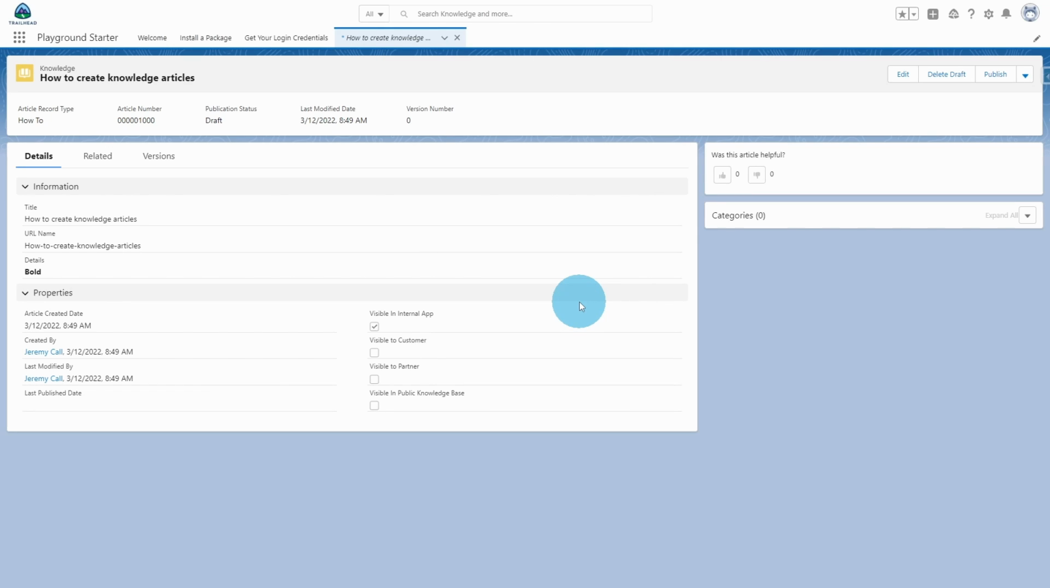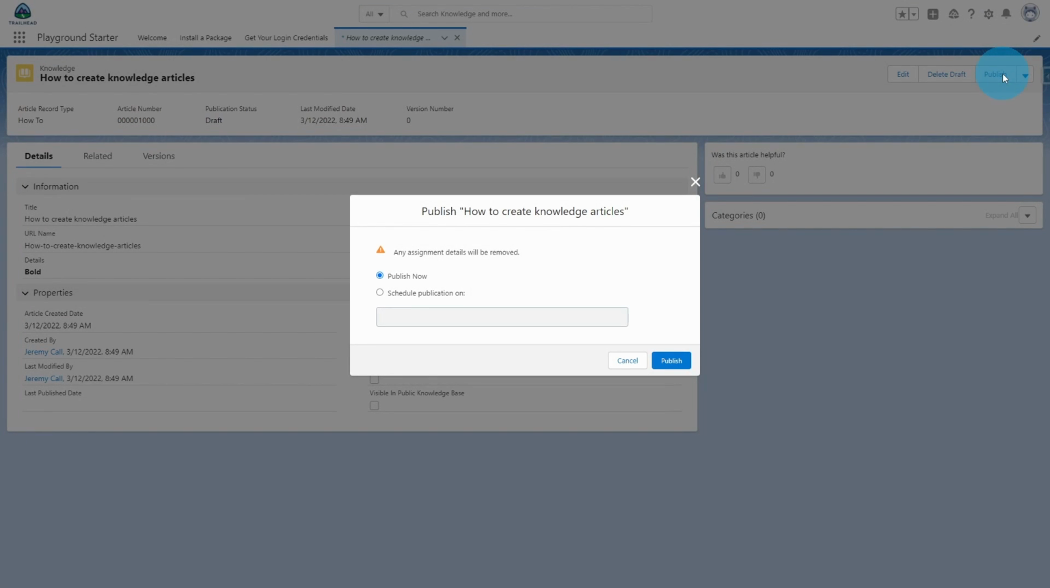One thing that would be useful here is to show the record type of this knowledge article. Probably makes sense to have it be up here. That way users are aware, oh, this is a how-to knowledge article rather than frequently asked questions. So once you've created a knowledge article, what is very important is to hit publish. And you can go ahead and hit publish. This will publish it right now, or you can schedule it for some time in the future. I'm going to go ahead and just publish this right now.